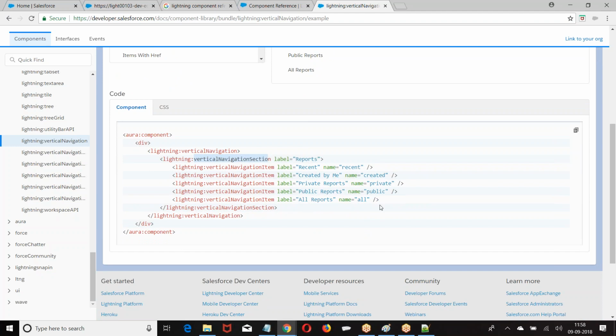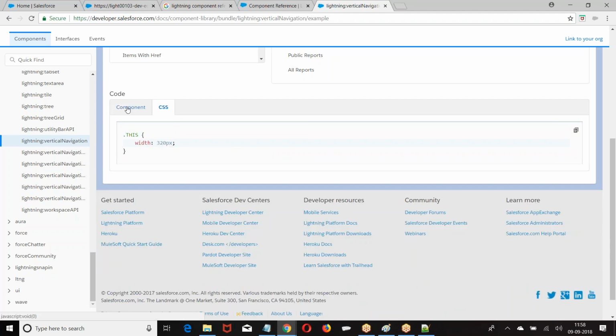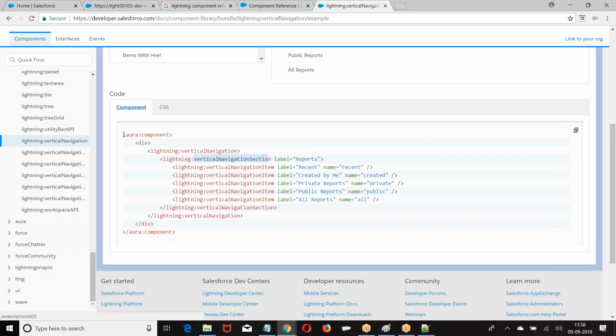And we have a name. Using the name we can call them. Vertical navigation section. Vertical navigation. Vertical navigation section item. Any difficulty in understanding this? Now let me give you this, because by now you know what that is. Navigation section, parent, child, vertical navigation section.